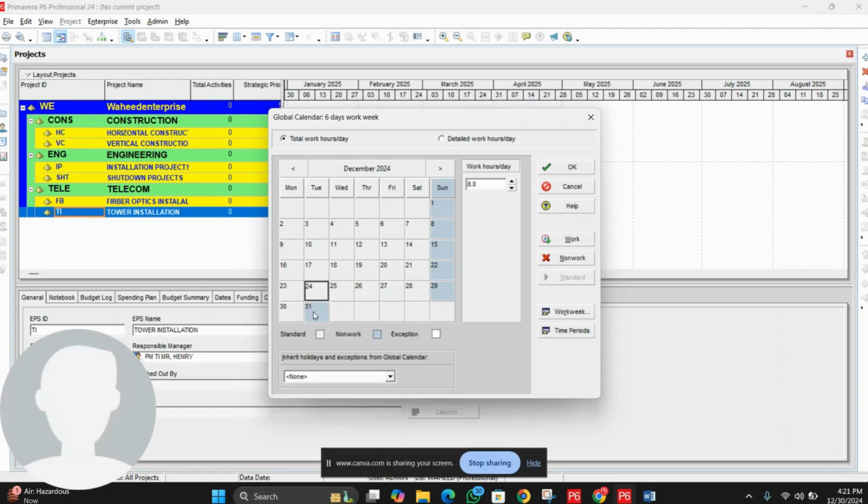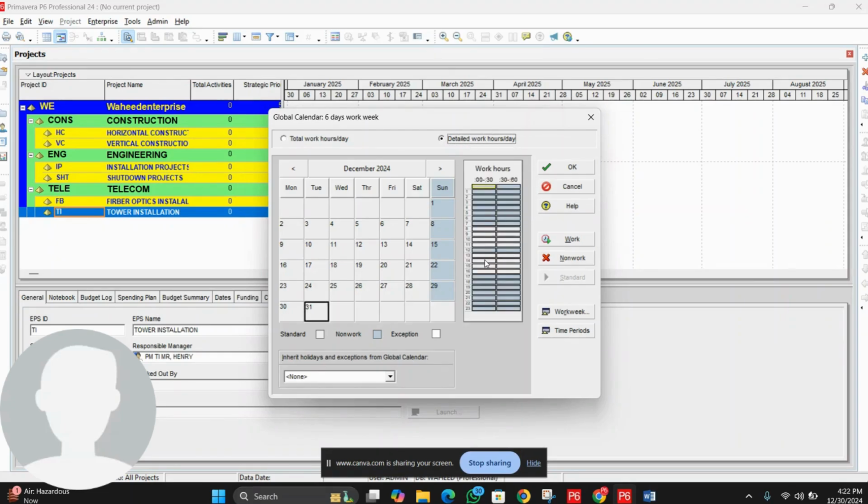And if it happens by mistake, you have to choose it again and click on standard again. You can see it will be standard. Okay, standard means work. One more thing, let's suppose you want to enter a half day. So how can you enter a half day? Again, I'm going to choose 31st December, and I will go to the detailed work hours by day, and let's suppose on 31st December we will have a half day.